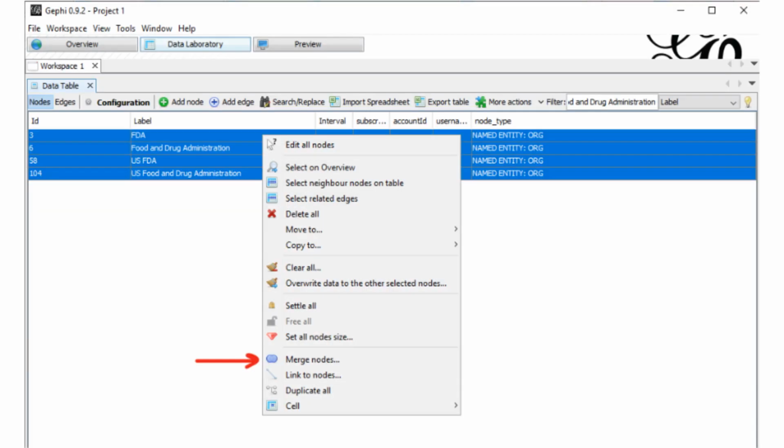Next, select all semantic nodes you want to merge by individually clicking on the corresponding rows in the nodes table while holding down the Control button, or the Command button on Mac. Once selected, right-click and choose Merge Nodes. Note, when merging nodes, only merge semantic nodes with other semantic nodes, and not with actor nodes. To confirm that a node represents a semantic node, look under the node underscore type column in the nodes table. All semantic nodes will be characterized as a named entity, blank.